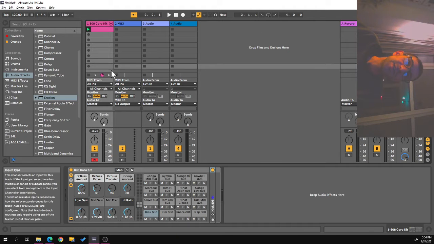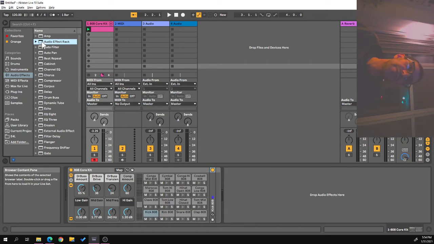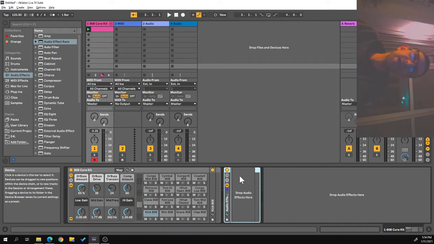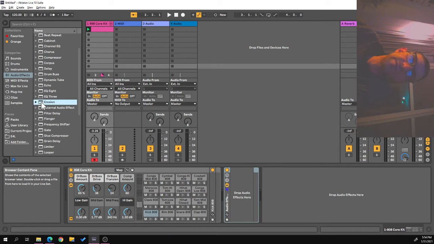So there's various ways to do it. One of the ways that I find really interesting is to go into your audio effects section in Ableton and choose an audio effect rack. Drop this in here and it should look something like this for you. And let's just say, for instance, I would like to have an erosion effect on it to begin with.